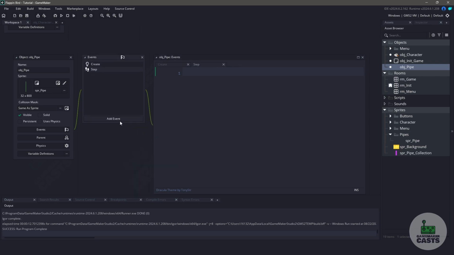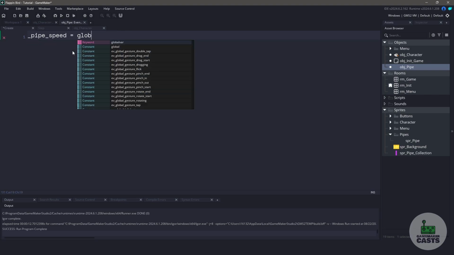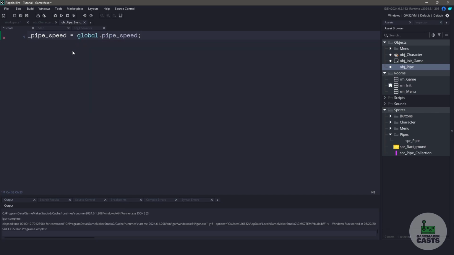We'll maximize the window and make sure that we're in the create event. In the create event, we're going to create a new variable called pipe speed. This is different than our global variable, but we're going to be assigning it the global variable. The reason we're doing it this way is because if we change the global variable, this pipe speed for this particular instance is not going to change automatically. Now to get this moving, all we have to do is go over to the step event and we'll say our x position is going to minus equal the pipe speed.